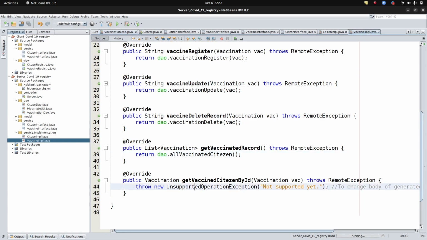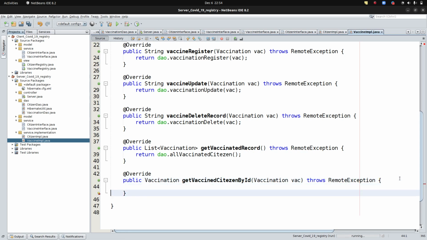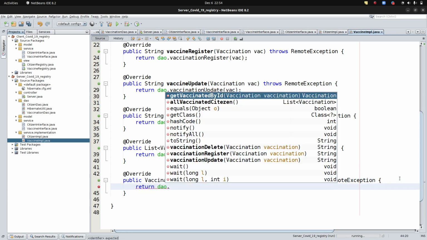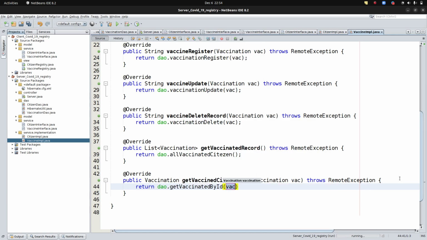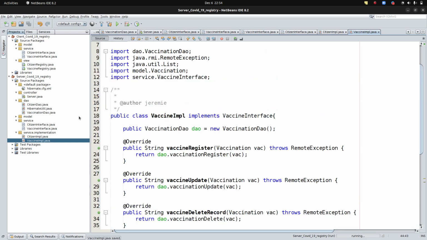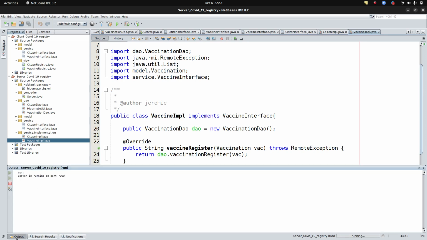So now we can go back to the vaccine interface, the vaccine implementation. We say we need to return DAO dot get vaccinated by ID, and then you pass that one. We are done from here. This is how we configure the implementation class. We are done with the interfaces. We are done with the citizen implementation. And even we have configured the server. Actually, on the server side, we are done.